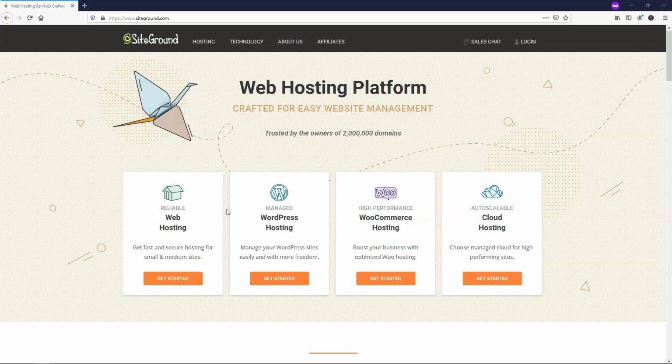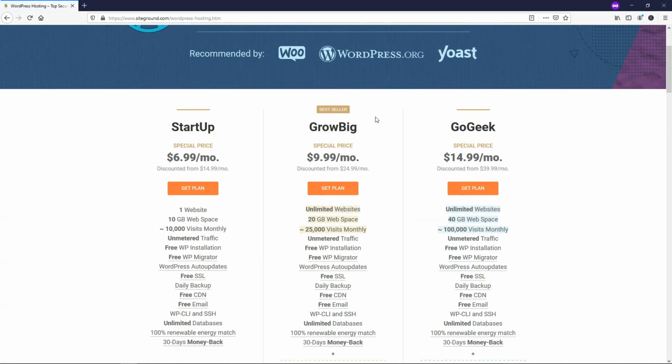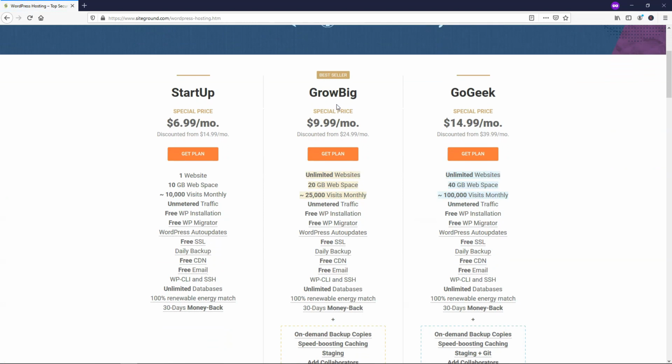So to get started here, I'm going to go and click on where it says WordPress hosting. And then here there's 3 different options. I actually recommend the Grow Big plan right here out of these 3 options because you're able to host unlimited websites with this, whereas you're only going to get one website with the startup plan. In my opinion, you can go from the Grow Big and upgrade to Go Geek if you need more space for more visitors, but early on it's unlikely that you're going to see more than 25,000 visitors.